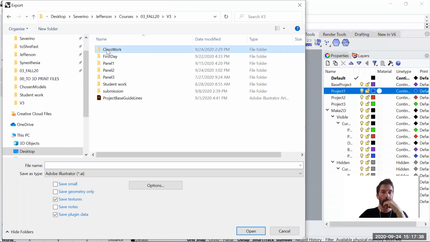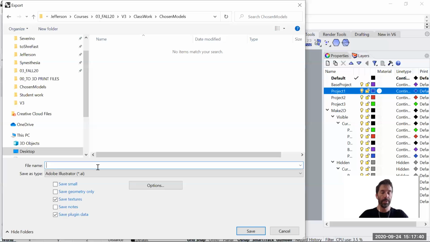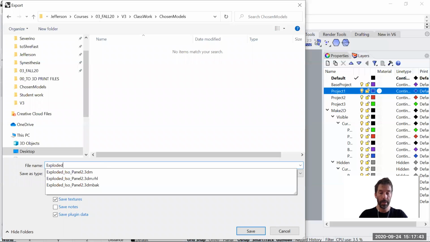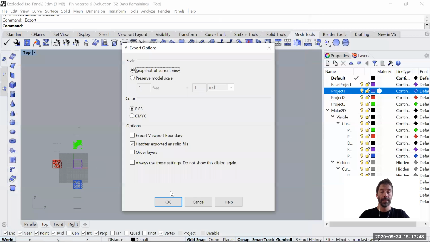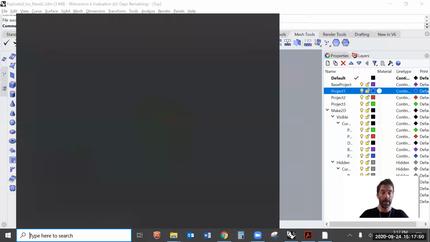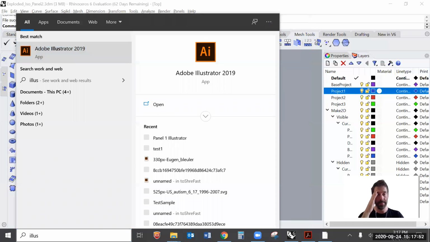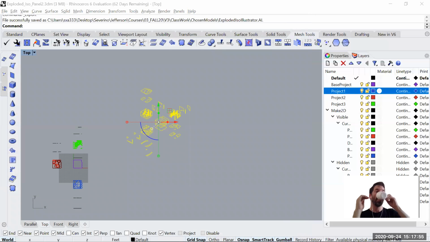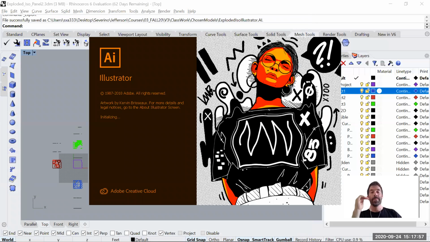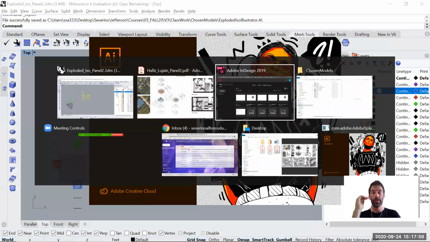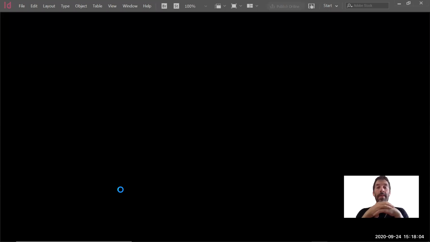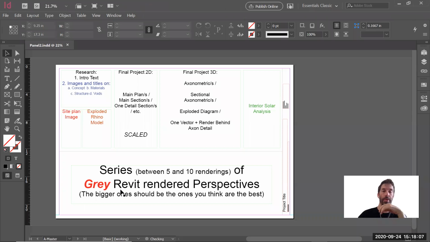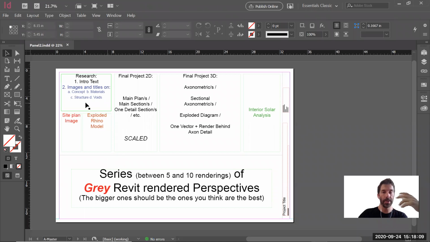You can place it whatever you think is best in the folder you created. Loaded ISO Illustrator. I don't think I have Illustrator open, so let me open that. I do have panel 2 open because I want to show you how you will place it. You don't know exactly the size of this, but you have to think approximately that you need like an area.